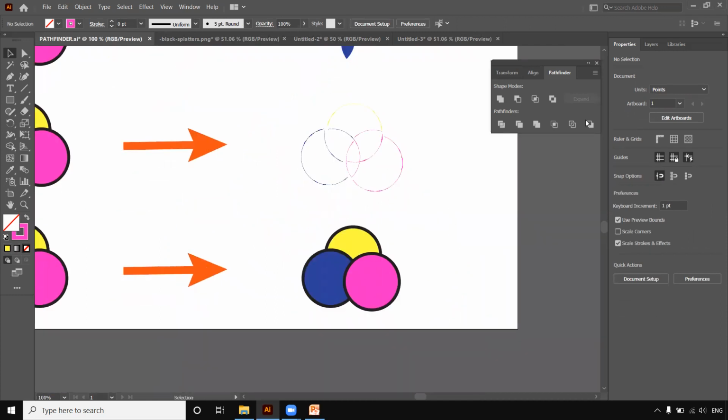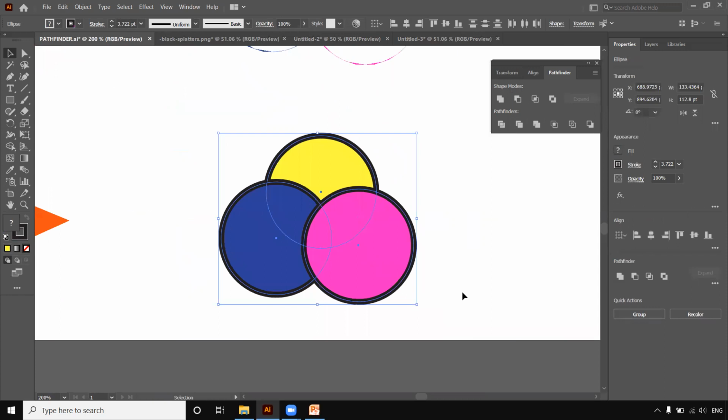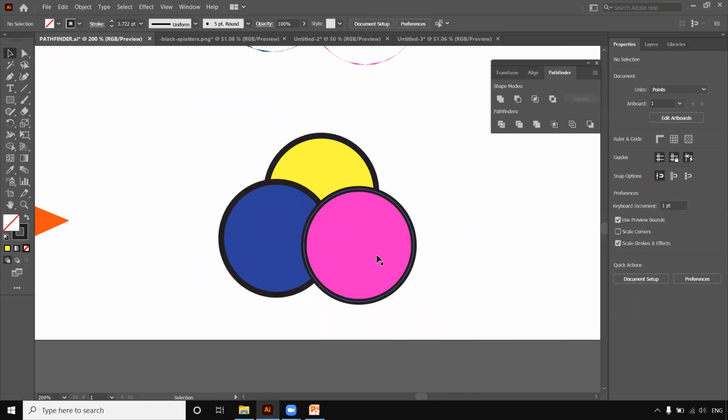Now the last category is minus back. Now just like we had minus front in the shape modes, this is just the opposite of that. What it is going to do is, let's select these three circles, and just one thing I want you to notice: right now yellow is at the bottom. Yellow is just below the blue and pink circle. First we have the yellow circle, then on top we have the blue circle, and then this pink circle, right?